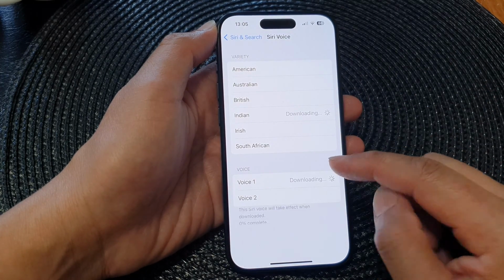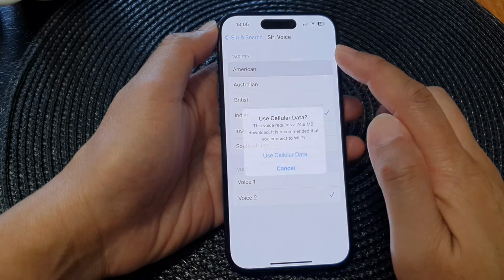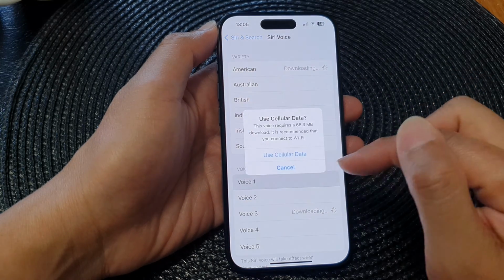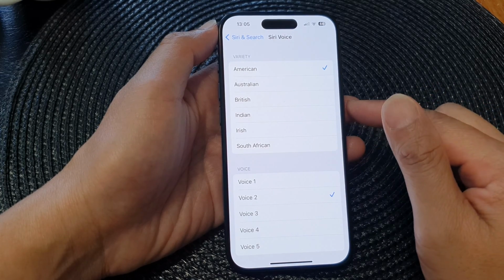Hi, I'm Siri. Choose the voice. Hi, I'm Siri. Choose the voice you'd like me to use. Hi, I'm Siri. Choose the. Hi, I'm Siri. Hi, I'm Siri. Choose the voice you'd like me to use.